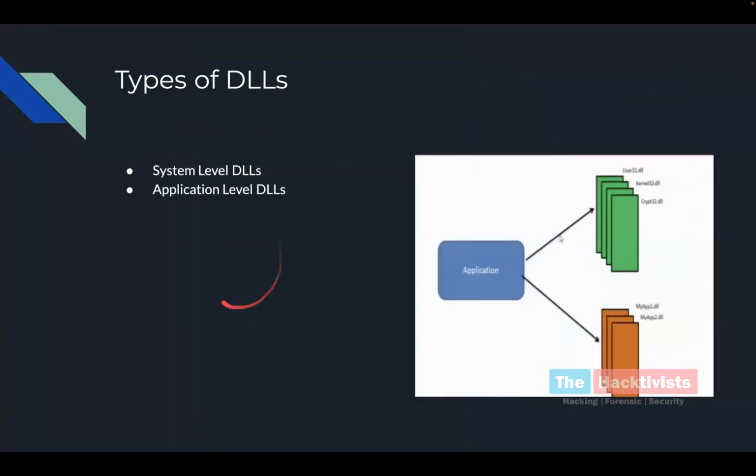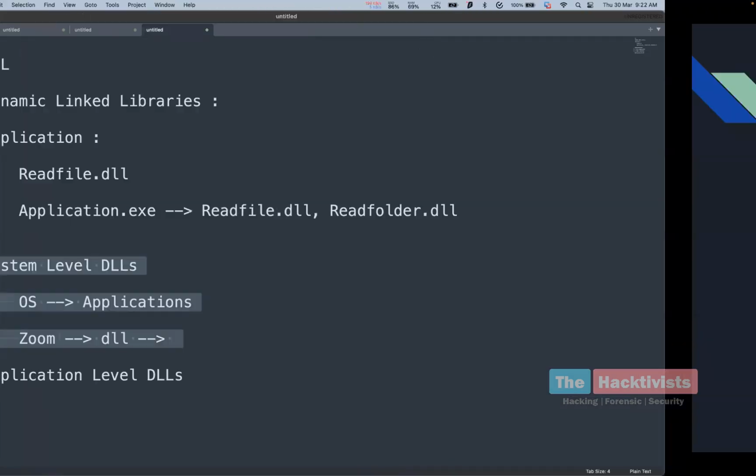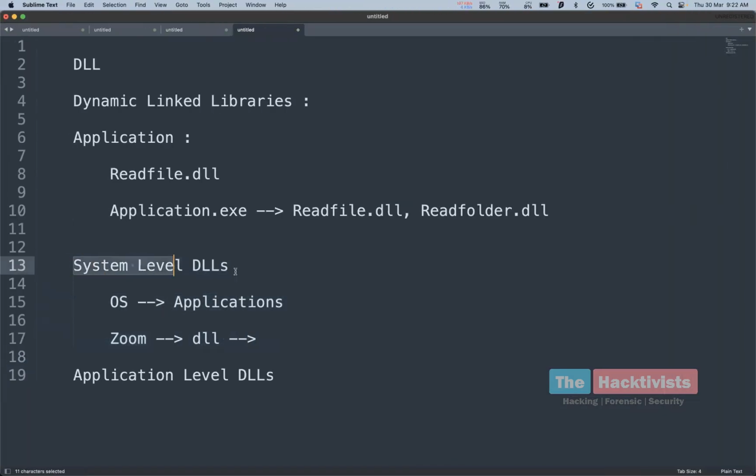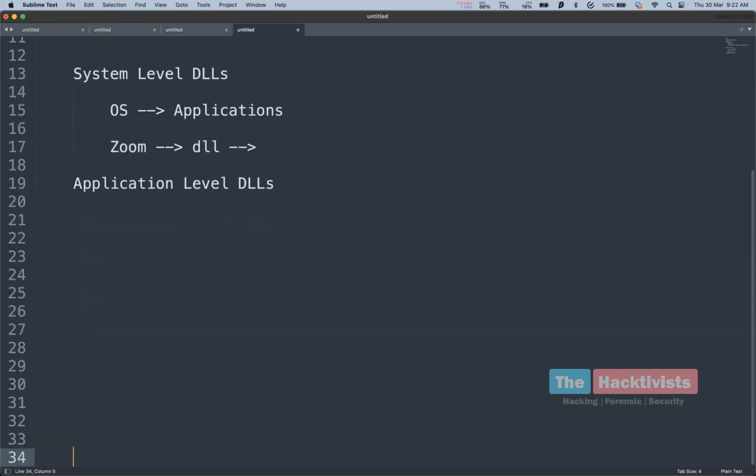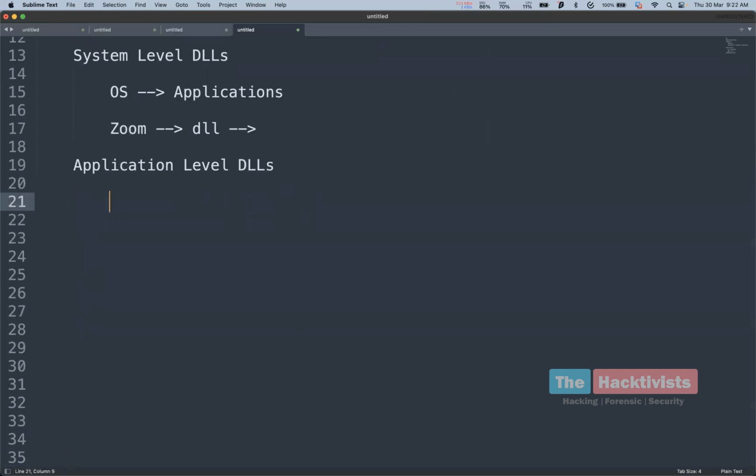Now, whenever we are doing the DLL hijacking, we are not at all concerned regarding the system level DLLs. Okay, we will be concerned regarding the application level DLLs. Why exactly? Now, the similar kind of functionality will happen in application level DLLs as well.